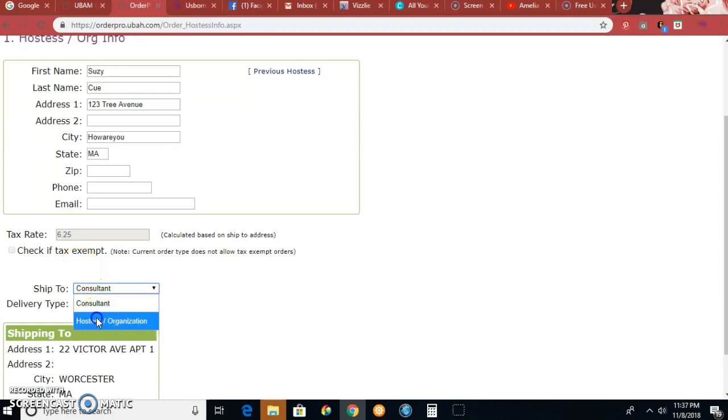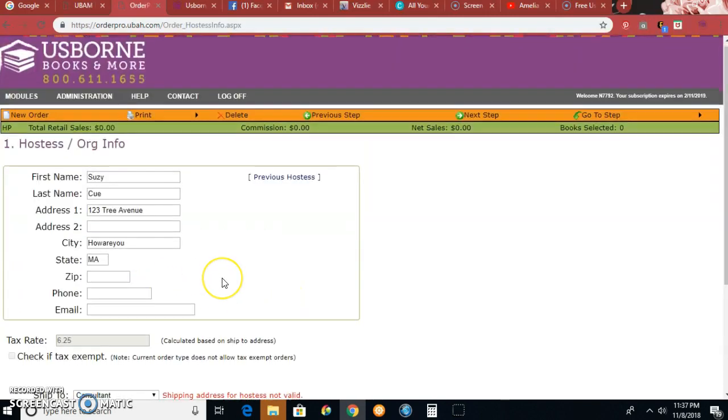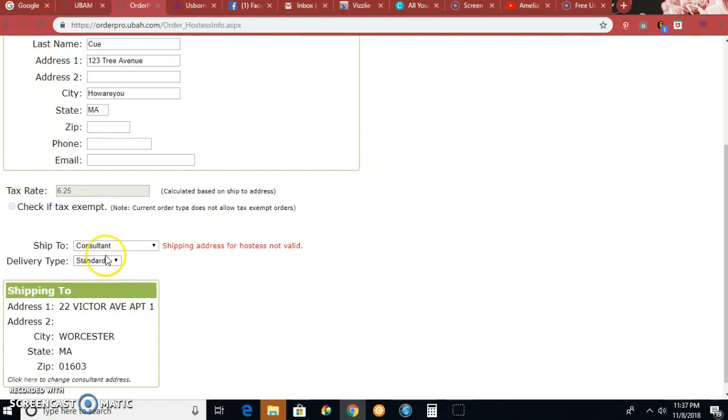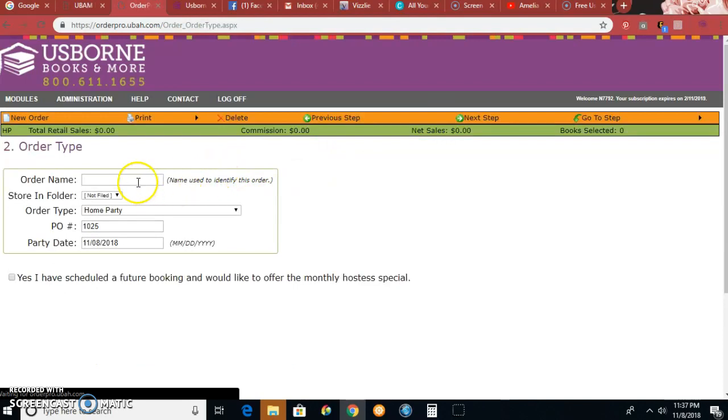Make sure you are clicking on hostess / organization so that it is shipping to the hostess and not yourself. But if this is your first party as a consultant, it's likely your launch party, you will be shipping that to yourself. So just keep that there. And then the next step will be your order information.